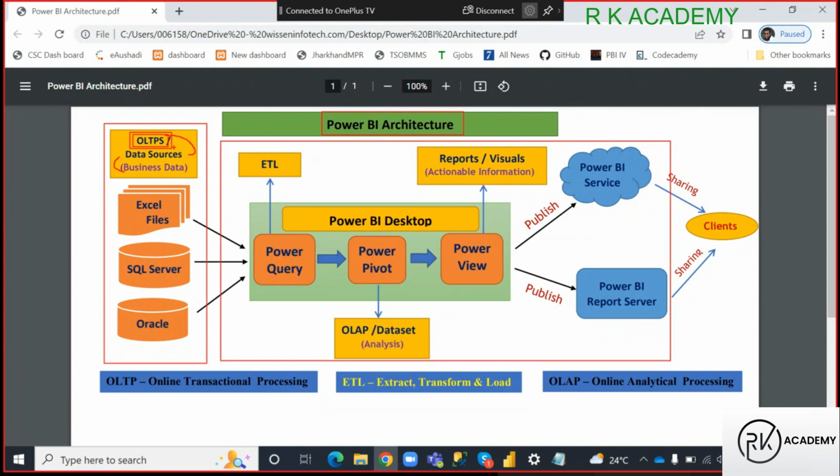Business data is going to be stored in Excel files or SQL Server or Oracle Server, like this, guys. These are data sources. The business data is going to be stored in data sources. For all these data sources, the name is what, guys? OLTP. OLTP is the name for data sources, whatever the data source may be.